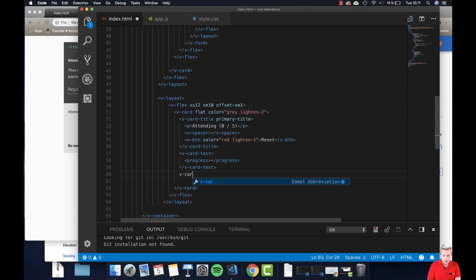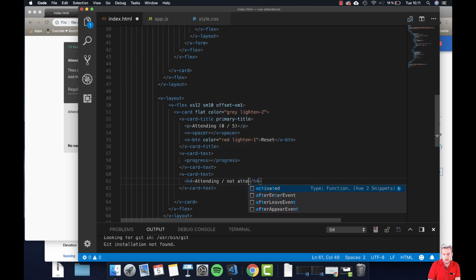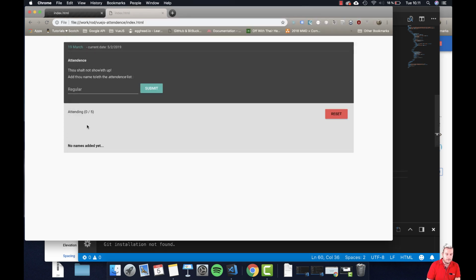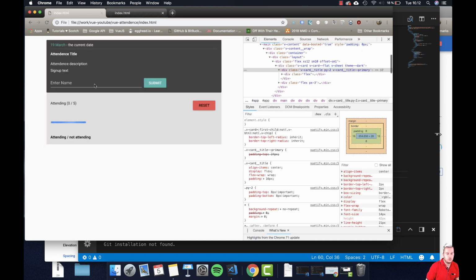Here we want another card-text, like we had before, v-card-text. And in here, if we quickly check out here, for now we just want to put in some text that actually tells us if people are here or not. So we just want to do an H4, attending, and not attending, right? This is just some standard text until we create some more programming for this. Like this. So here we have the text, bam, not attending, cool, cool, cool. We're getting close, right? We can see a progress bar, sweet.